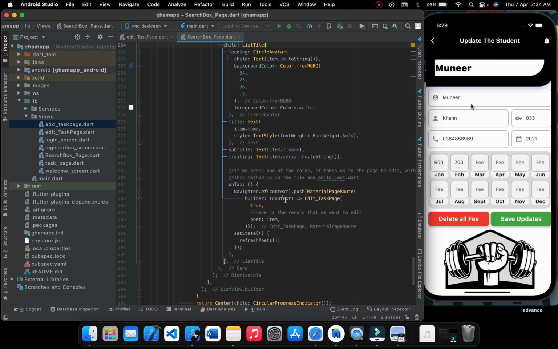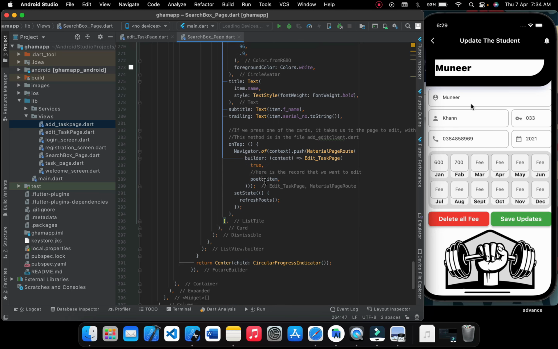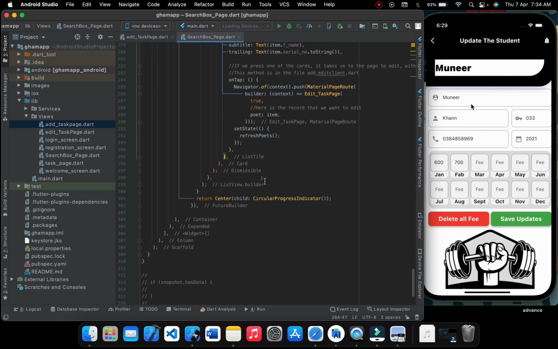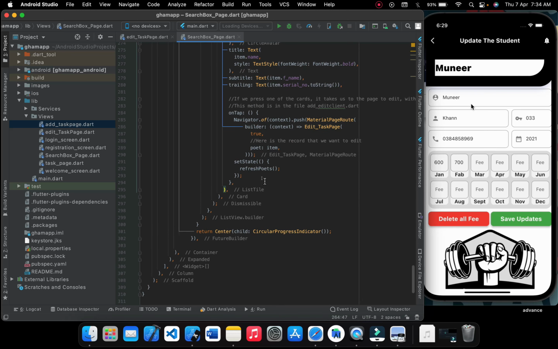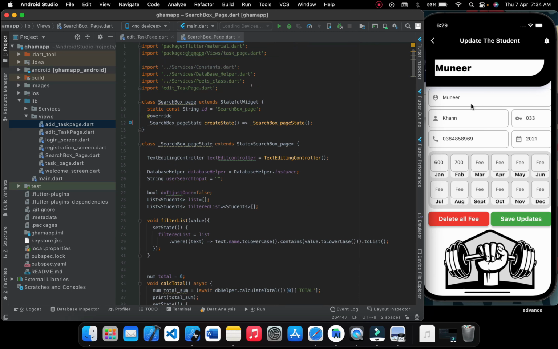When you click on the record, the entity, whatever it is, it navigates you to the update screen. So this is the end of the project. We have built a simple gym app. I have given the name as Google Map because it took a lot of time. Believe me, this app took a lot of time, and I have learned a lot of things in Flutter.